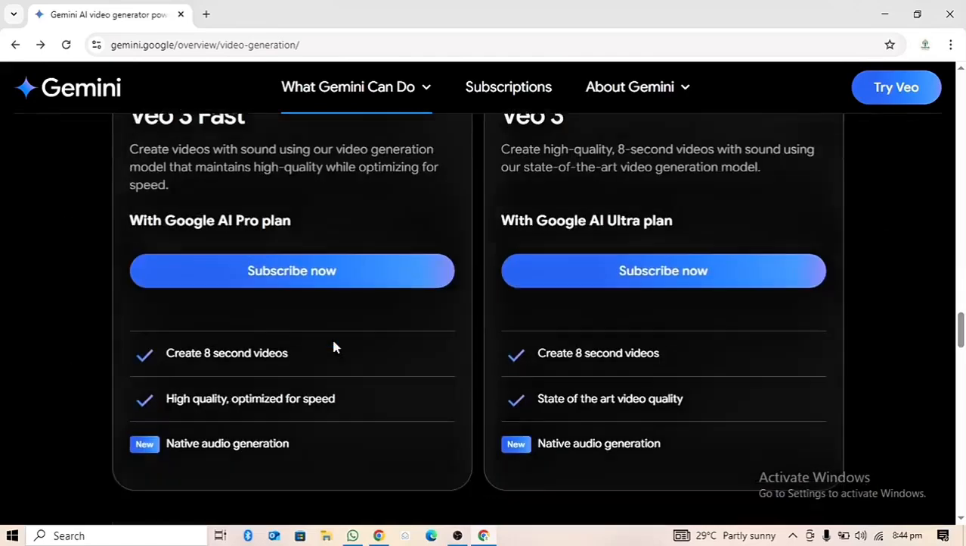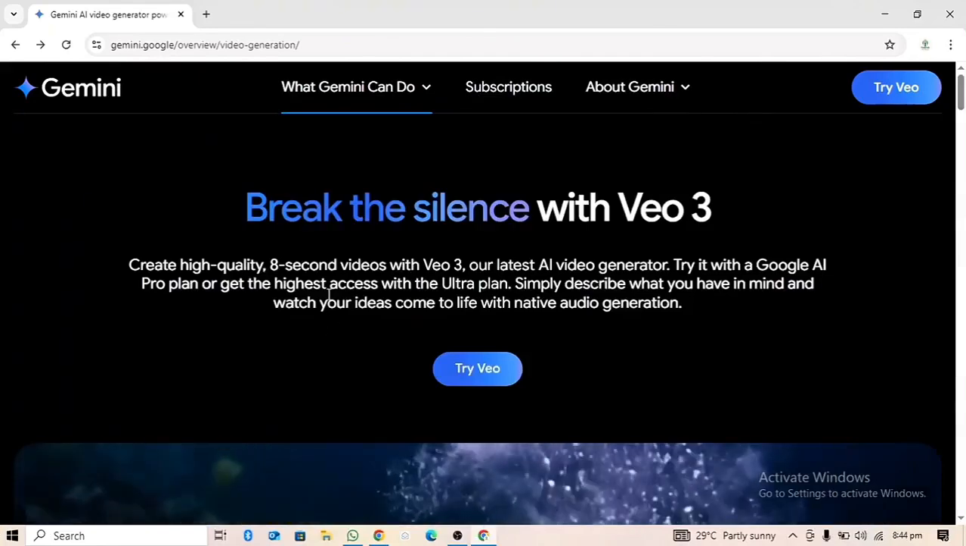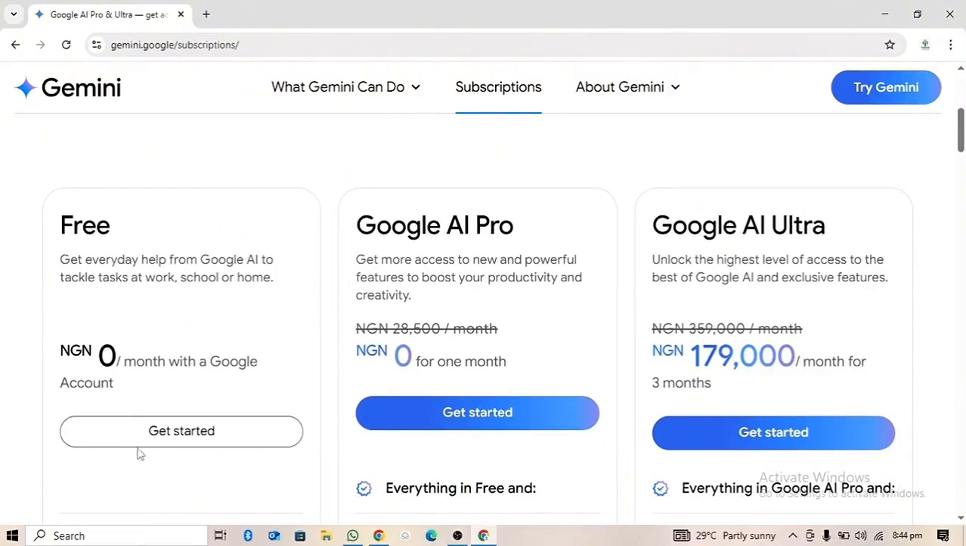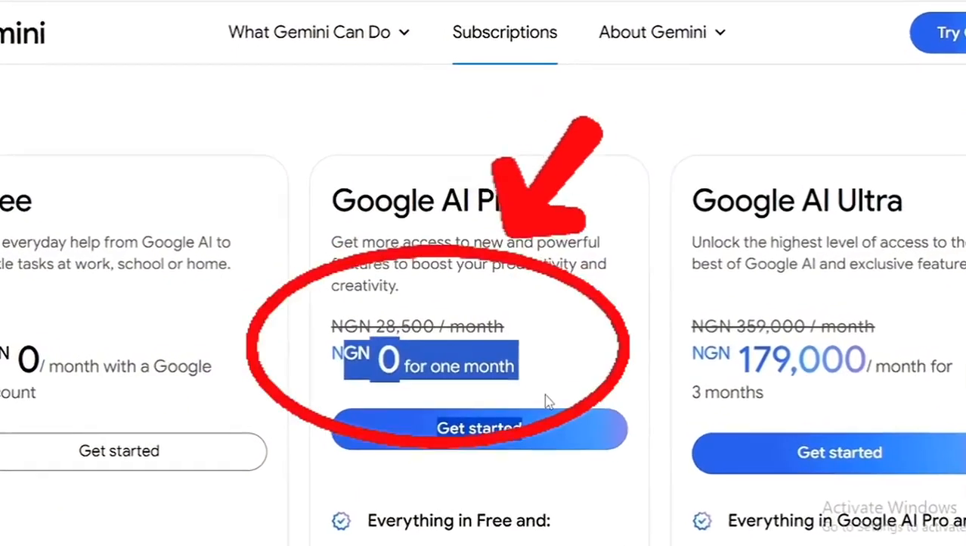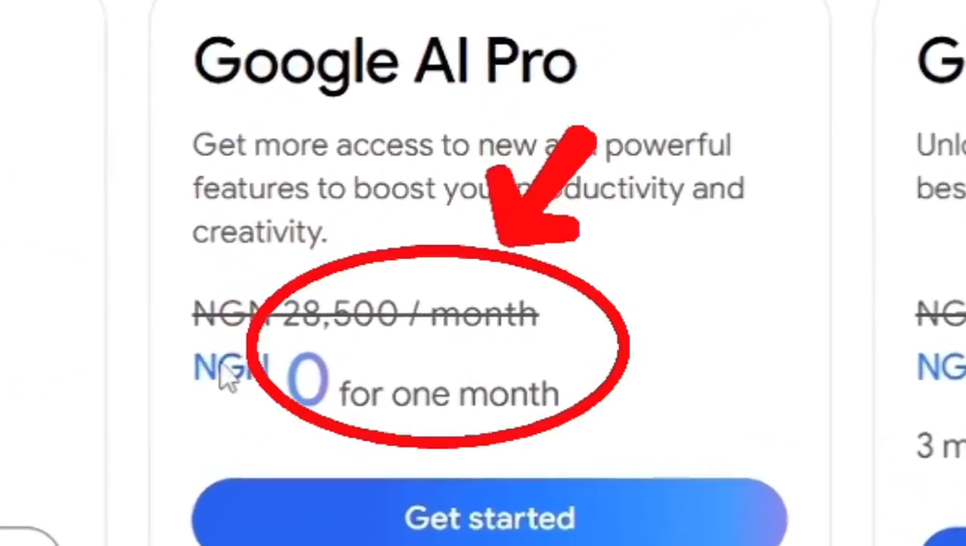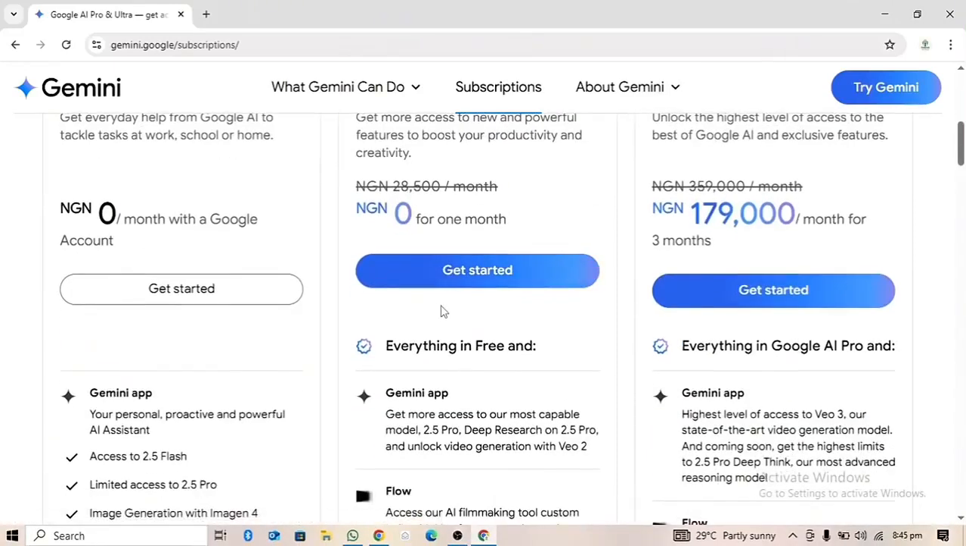Okay. Now you can see that they have different subscriptions. If you click on that subscription part, you will see that we have different types of subscription. We have the free one. We have this one as well, which is 28,500 naira per month. And we have the last one, which is 179,000 naira per month. Okay. So we are going to be using this Google AI Pro. And it is free for just 1 month. It is free. So that means you can subscribe and they will not deduct your money for 1 month. You can use the service for 1 month.